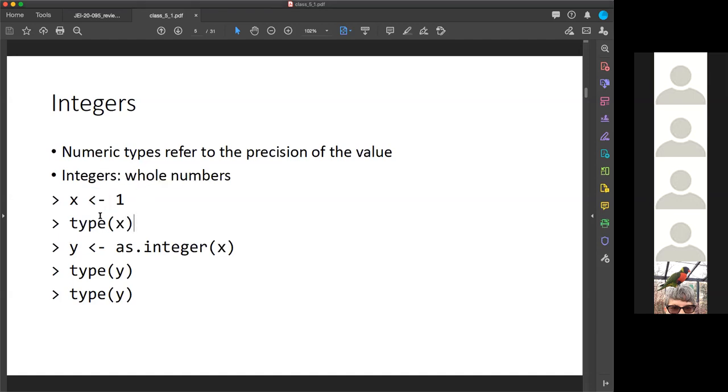And then similarly, just like in Python, if you want to check the type of a variable, you use this type function. If you wanted to force x to be an integer, in Python, we would have written just int parentheses x. Here, the function name is just slightly different. It's as.integer.